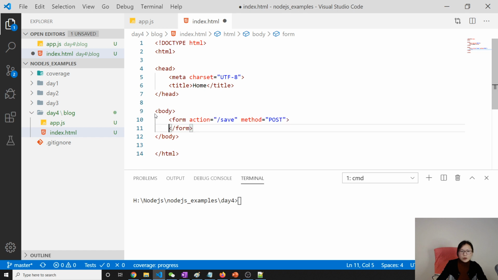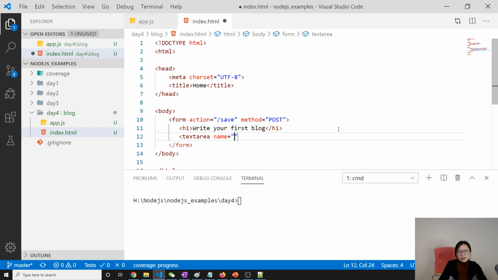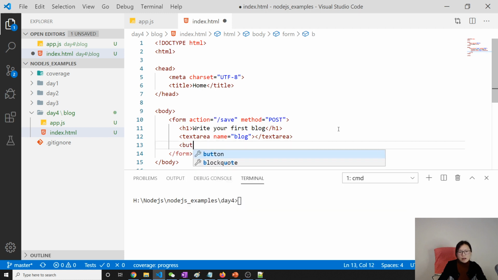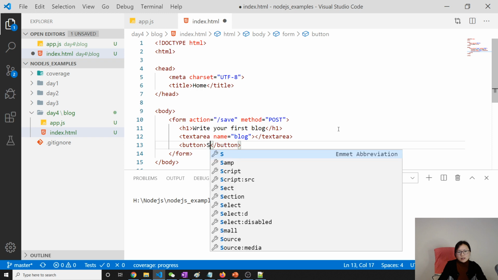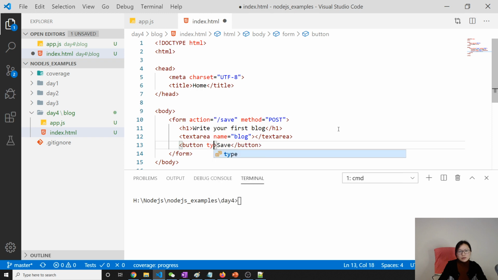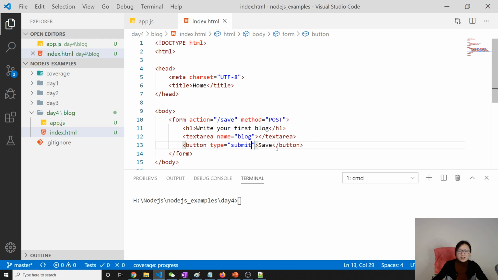And here we will have some text. For the first blog, we can use h1. Then we write a form, and also in the form a text area, and give it the name blog. At the end of the text area, we will give a button to submit our form. Button save, and the type we have to use is submit. After we are done, when we click save, it will make a post request to save.